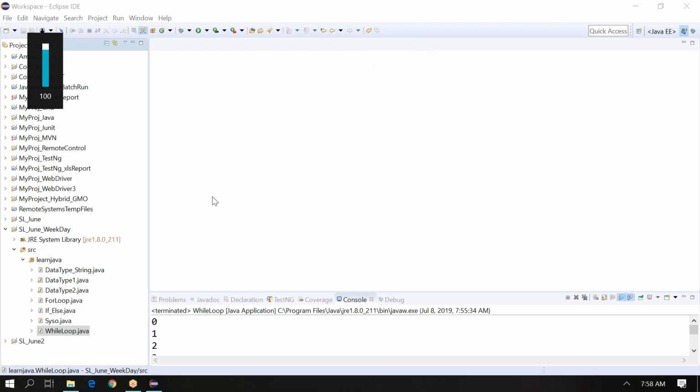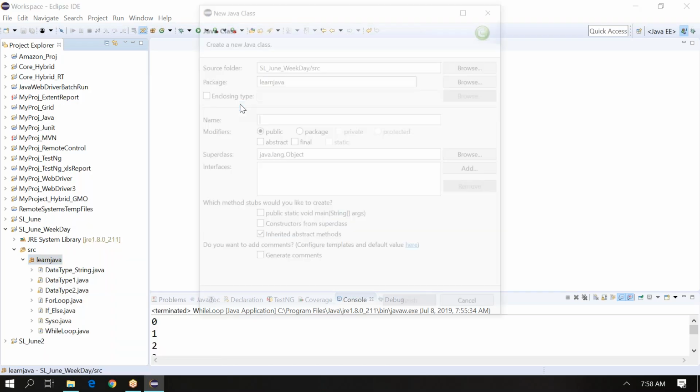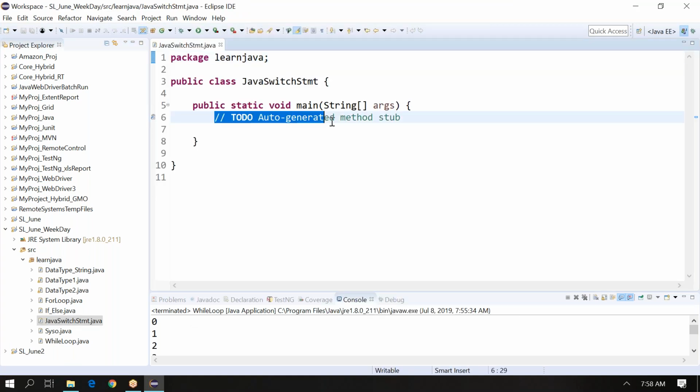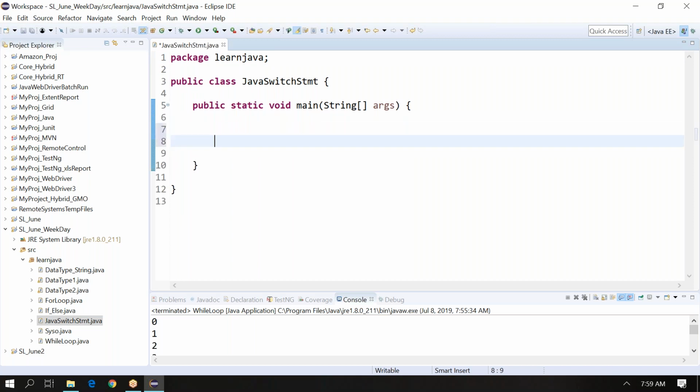Okay, so we'll see some operations in Java. Let me right click, new class. Before that, let's look at the Java switch statement. Okay, let's see what a Java switch statement is. A switch statement is for when you have multiple conditions. What we did till now was if-else conditions, but if you need to compare with some particular value, you can use the switch statement. So how to use it?